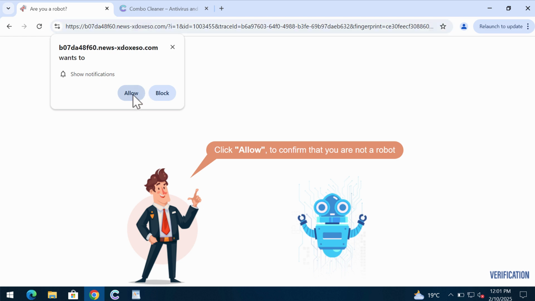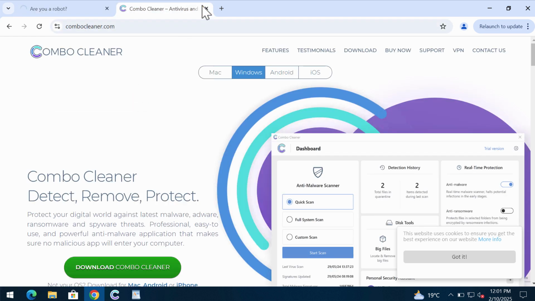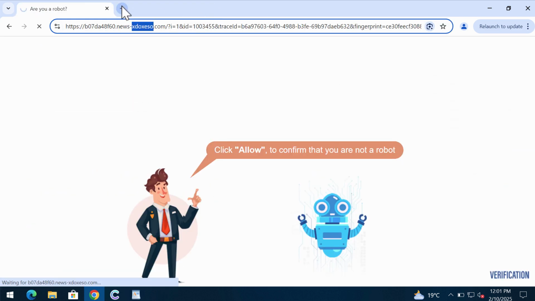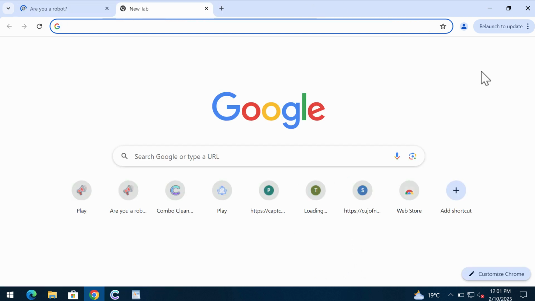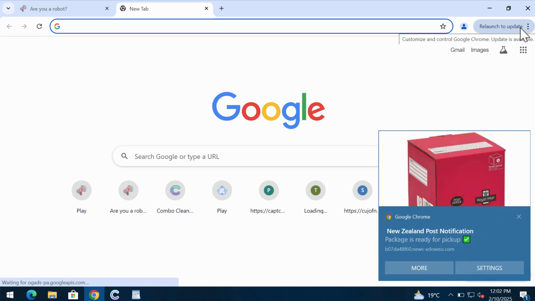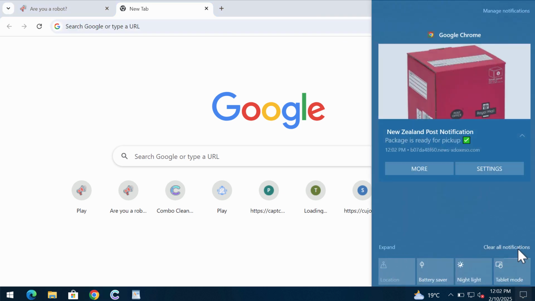It tries to make you click on Allow, supposedly to help you prove that you are not a robot. But if you click on Allow, your browser can be hijacked with many annoying ads that may keep popping up randomly in the right bottom part of the screen. To neutralize these ads, you need to implement some urgent fixes.